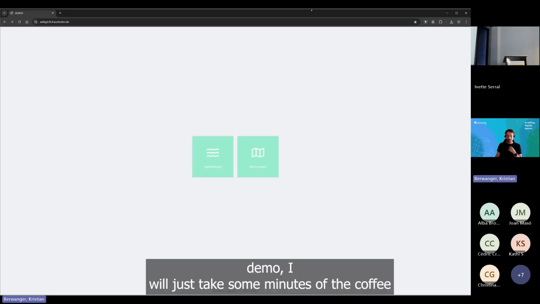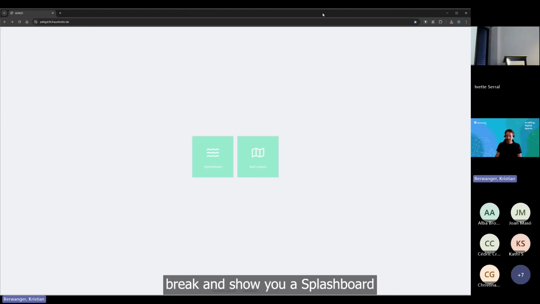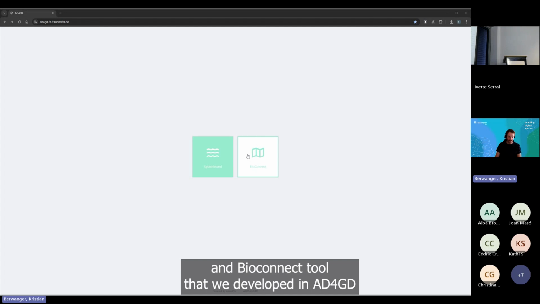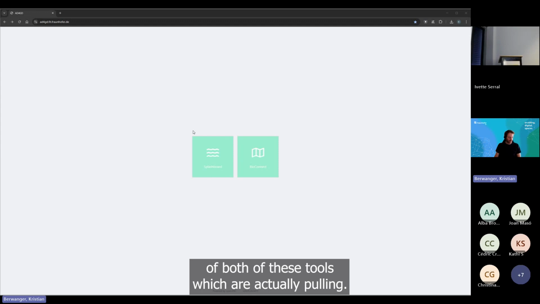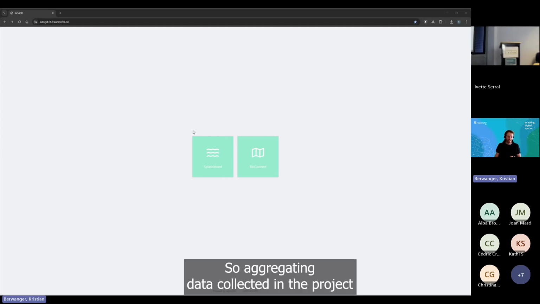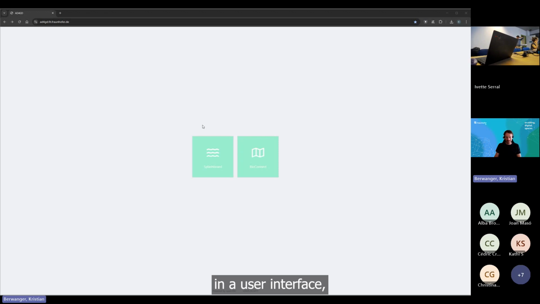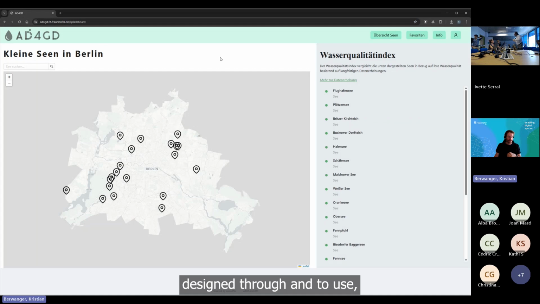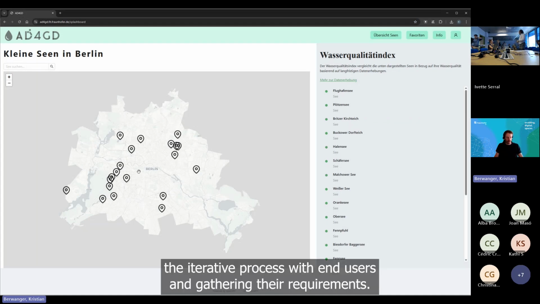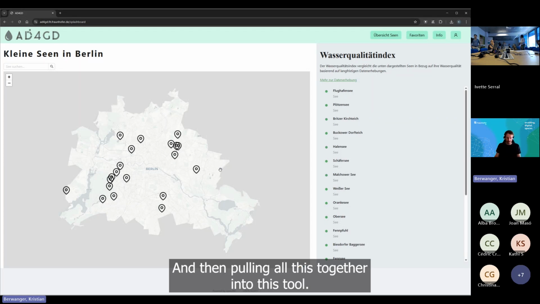For this demo, I will just take some minutes of the coffee break and show you a Splashboard and BioConnect tool that we developed in our AD4GD, and just for some minutes go through the functionality of both of these tools, which are actually pulling, aggregating data collected in the project in a user interface designed through an iterative process with end users and gathering their requirements, and then pulling all this together into this tool.